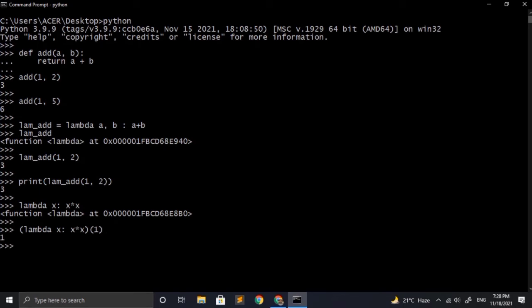When I execute it, it will return 1 because 1 square is 1. Now let's provide 2 as the argument. The square should be 4. If I provide 6 as the argument, the square should be 36. So with this we have understood lambda functions in Python.